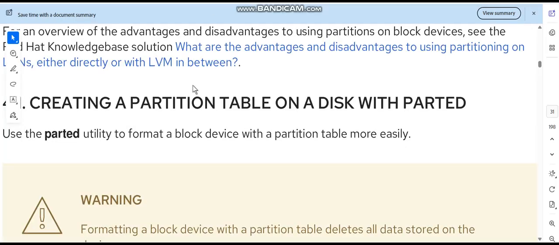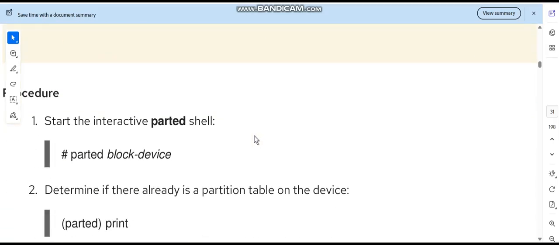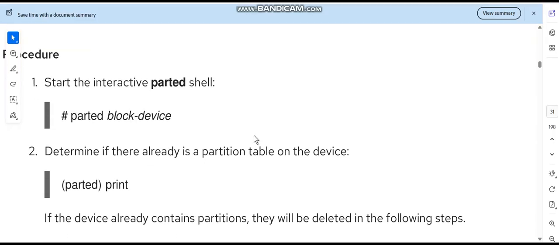Create a partition table on a disk with parted. Use the parted utility to format a block device with a partition table more easily. Warning: formatting a block device with a partition table deletes all data stored on the device. Procedure: start the interactive parted shell. Start the interactive parted shell with parted, then the block device. Determine if there is already a partition table on the device using print.